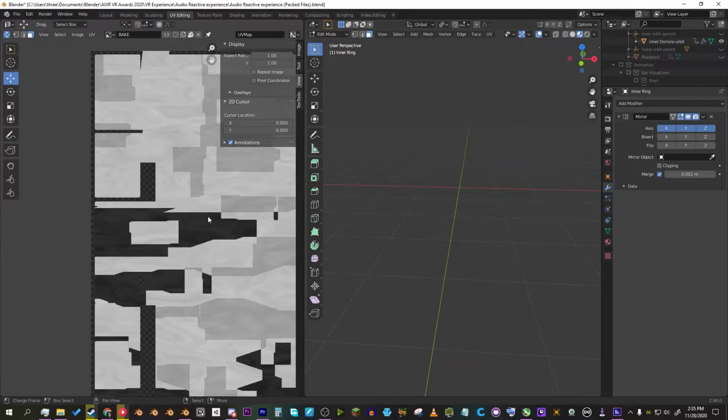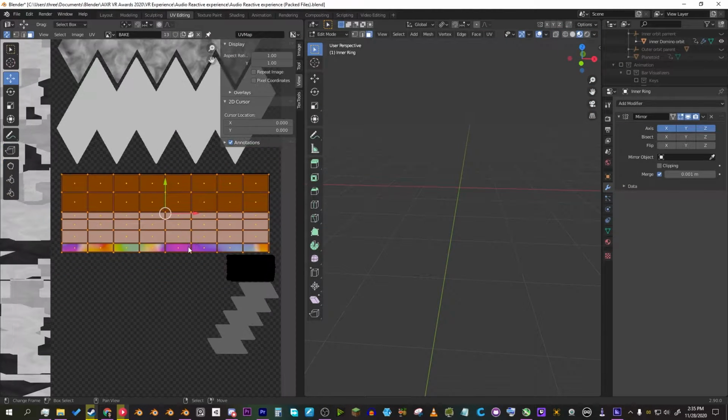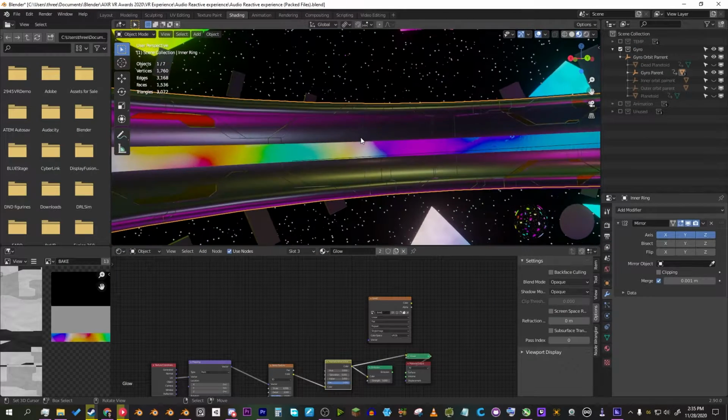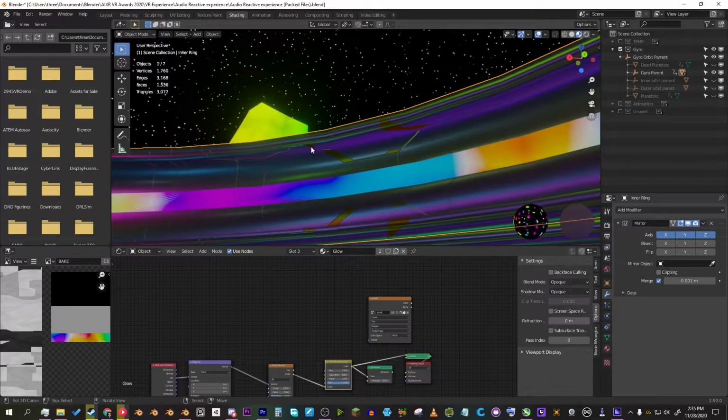And the same can be said about the actual texture. If I go to UV editing, you'll notice that it's a very small portion. And because it's so far away, you don't even particularly notice that the textures just loop and repeat.